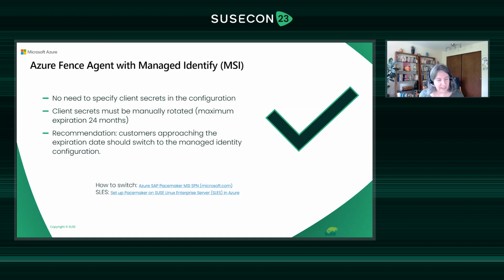There are some nice side effects from this configuration as well. Now that it is possible to configure Fence Agent with MSI, you don't have to rotate client secrets anymore. As you might be aware, client secrets expire at maximum 24 months. So once they expire, or actually before they expire, it would have been necessary to rotate the secrets, and that's a maintenance overhead. Not the case anymore with MSI.